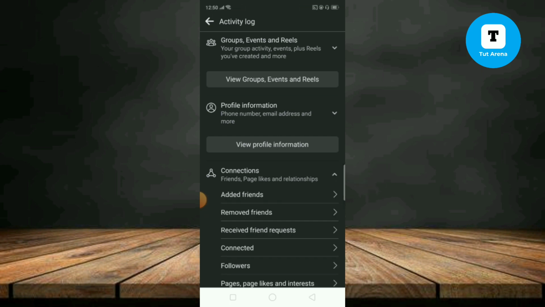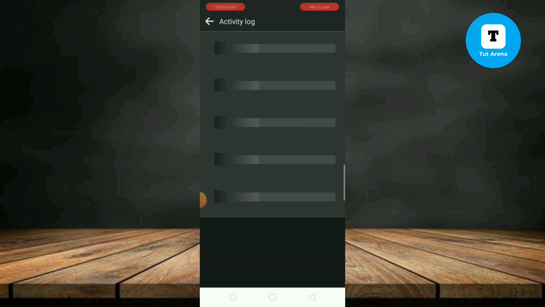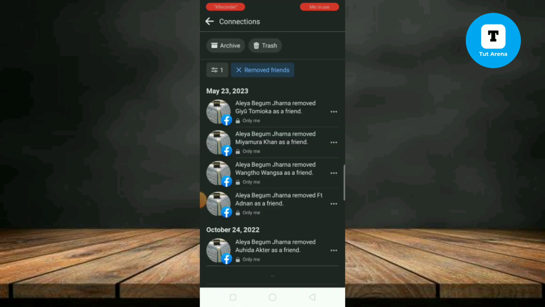After that you will find a lot of options. Then you guys can see removed friends. Tap on here. Then you can find out the name of the friends that you have removed from your profile, and you will also find out the date when you have removed your friend.